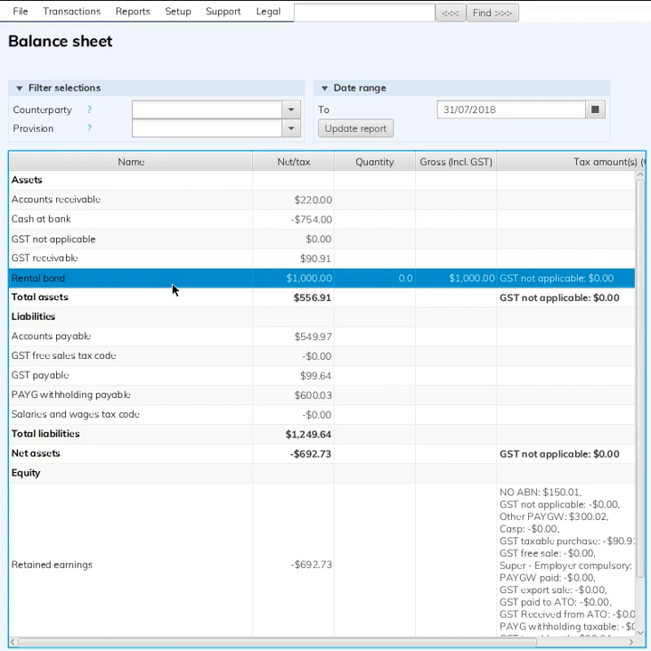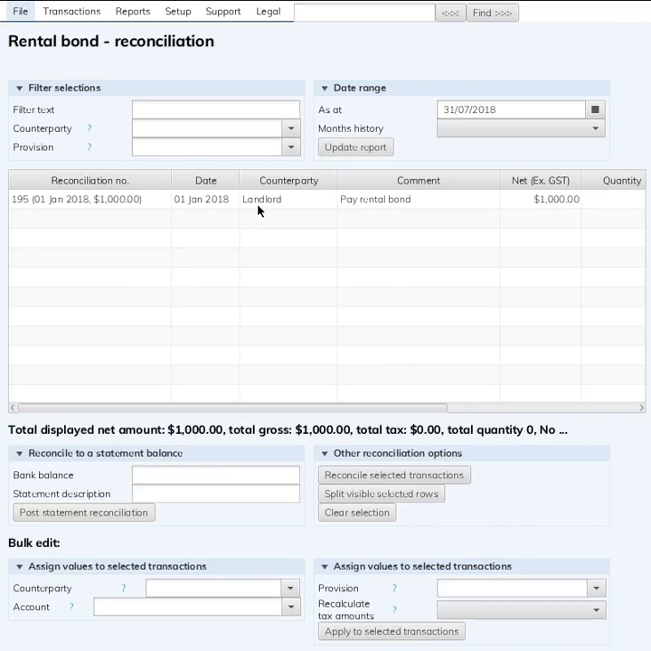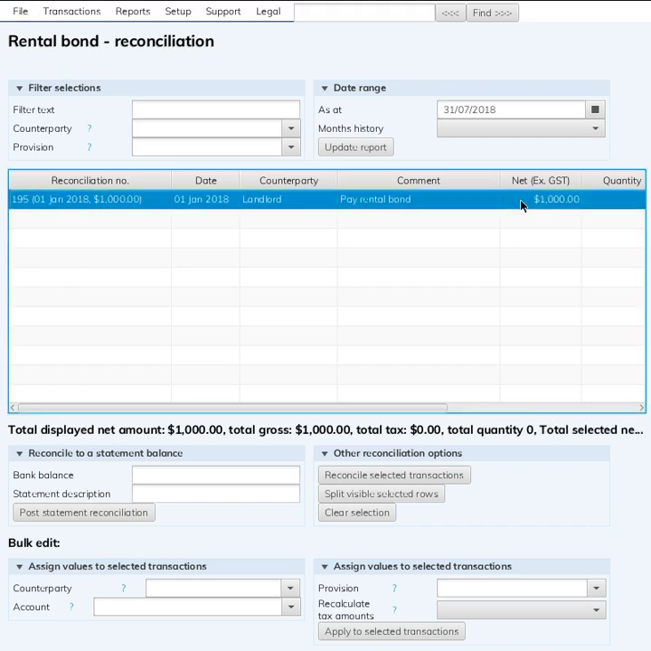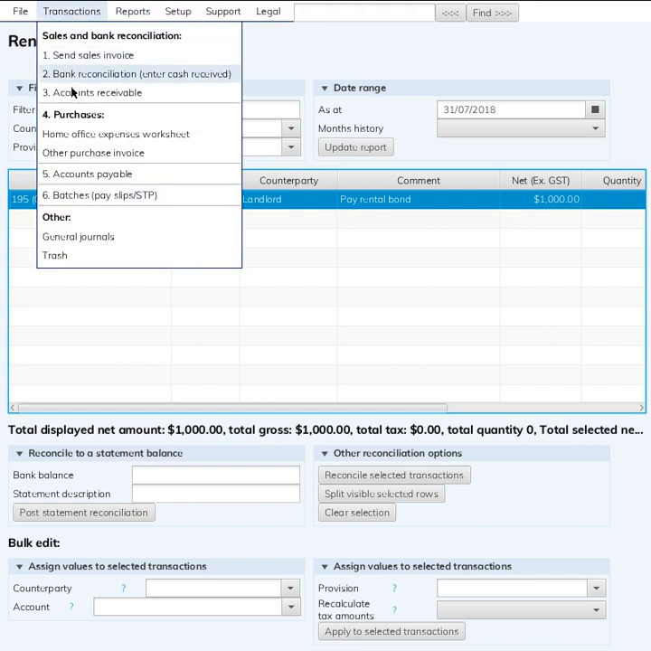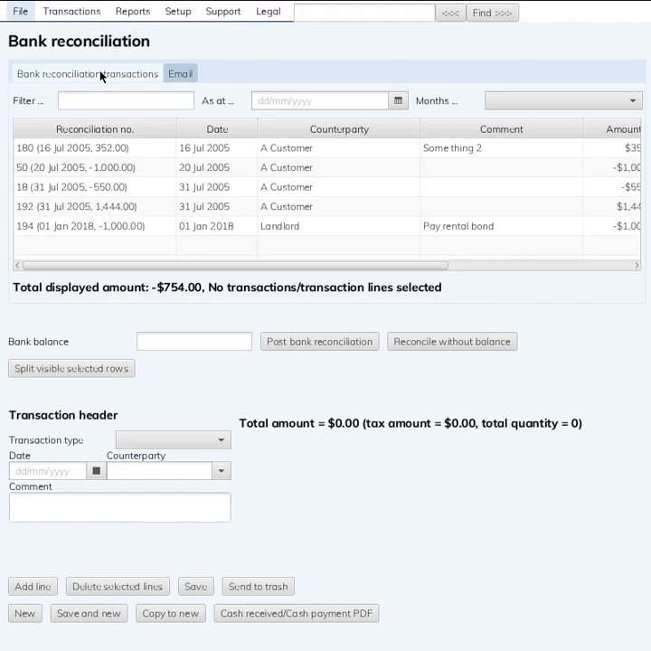So I've set up an example here, and let's say you had rental premises and you paid a bond for that premises. So here we have $1,000, let's say it's $1,000 paid as a bond. Now later on, and that's on the balance sheet, and then later on we get that refunded. Let's say we move out and it gets refunded.